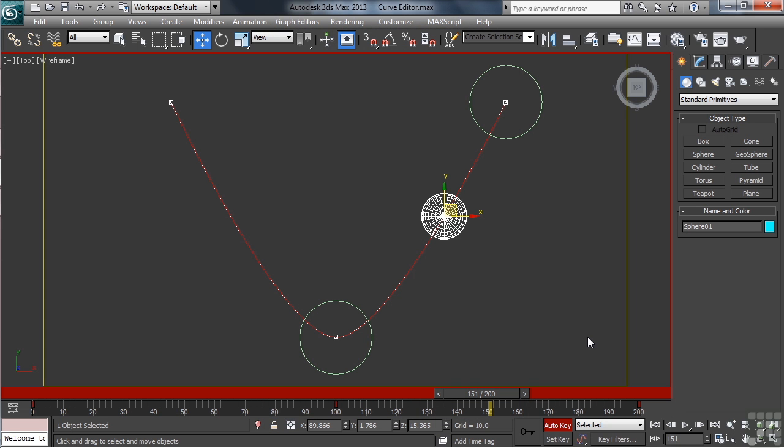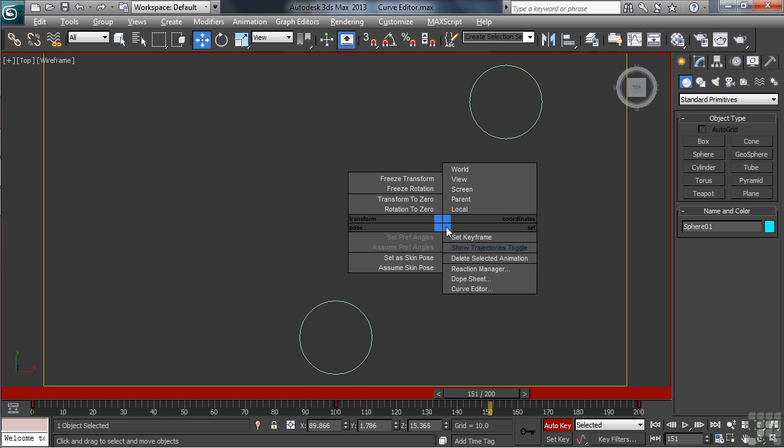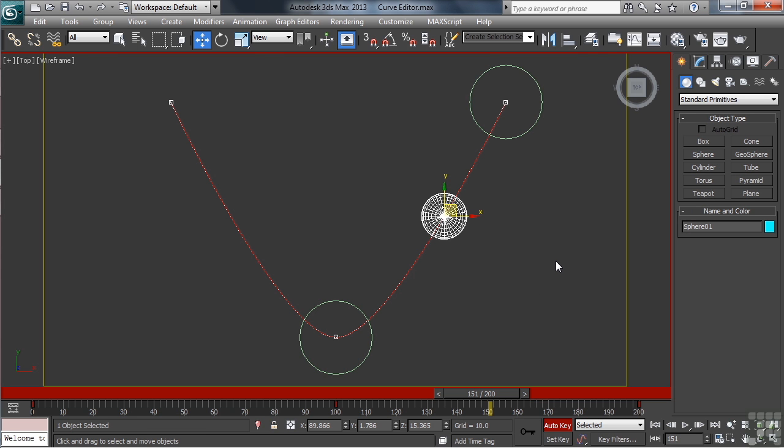Now, another way that we could activate this option is to simply hold down the Alt key and right-click. From the menu on the bottom right side, we'd choose Show Trajectories Toggle. Let's go ahead and turn that back on. Once we've done that, we'll also turn off our Auto key, typing N once again.